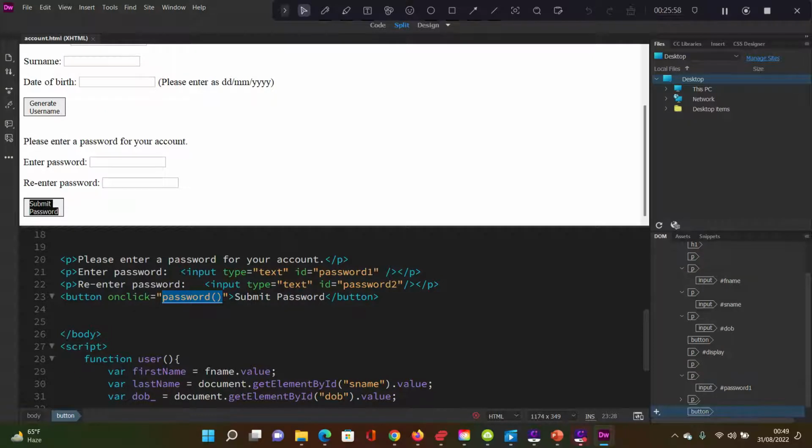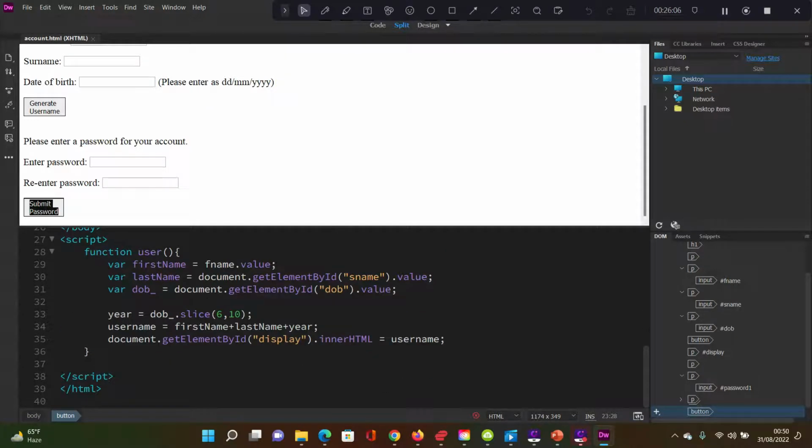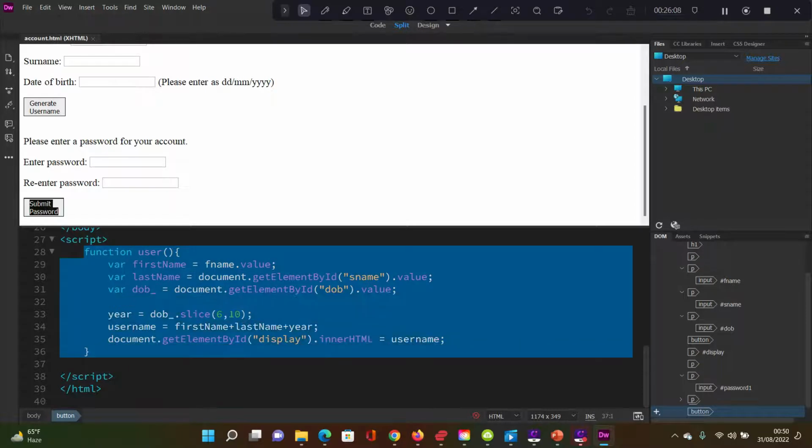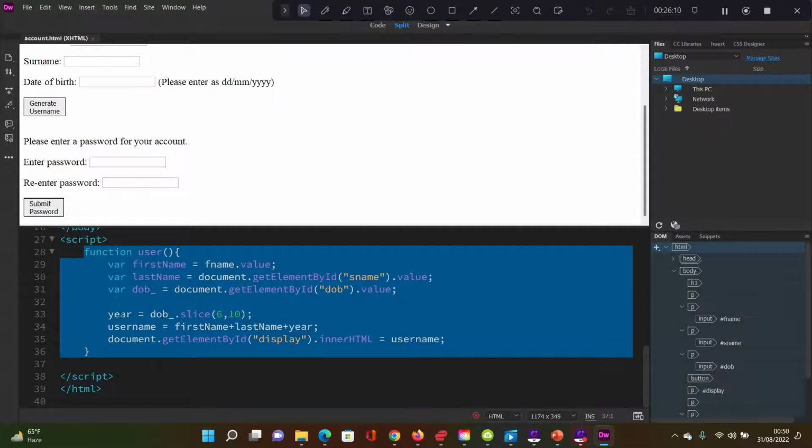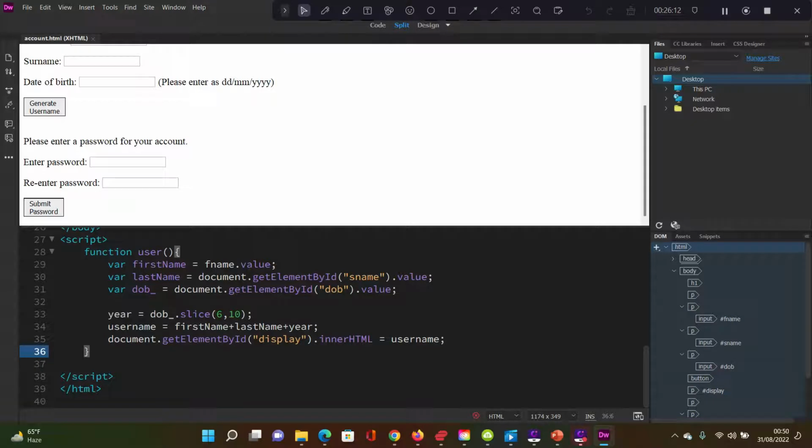It's expecting that when you click on this button, it calls this method, or this function called password. But if you go to your JavaScript, do you have this function created? No. We have the function user, but we don't have the function password. So what do we do? We create a function called password. So function password, and then this function is going to be doing some activity. What will this function be doing?